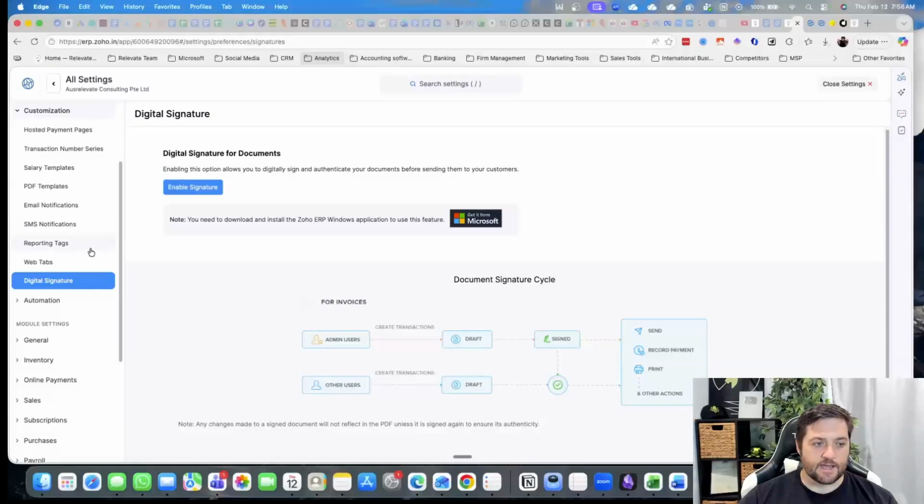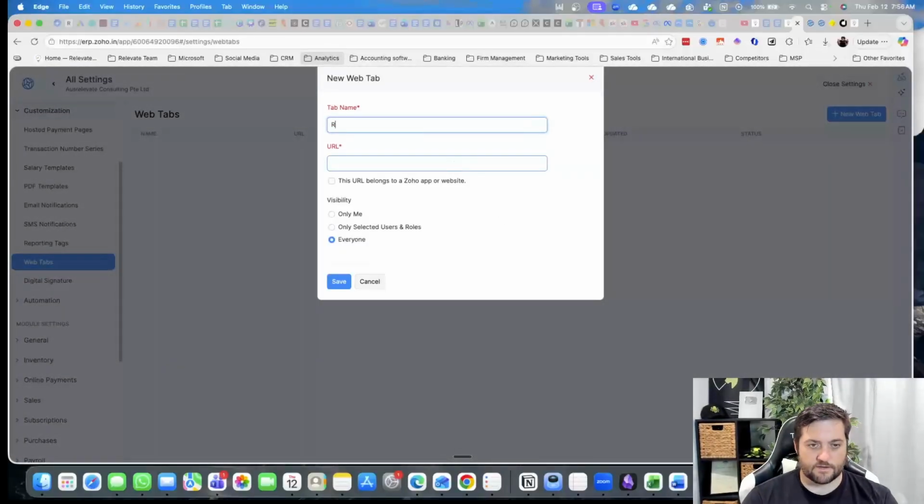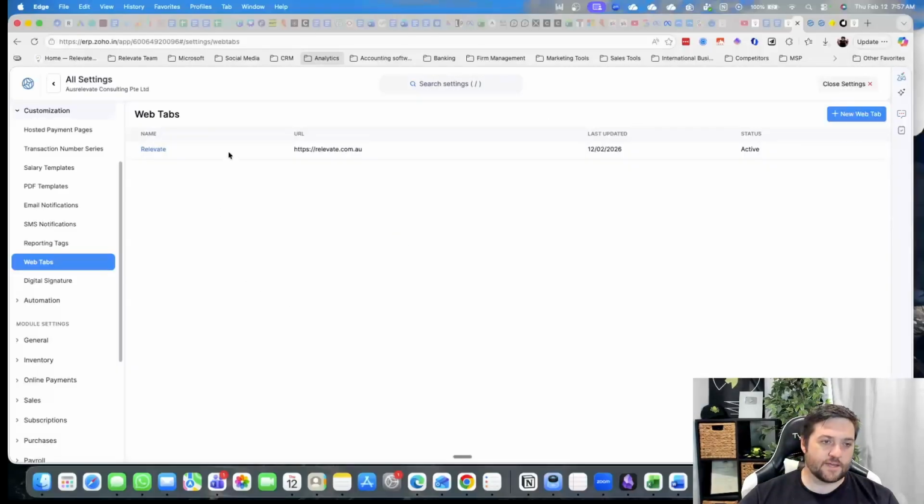Okay, enable signature. Maybe just as an example, let's create one here. We'll call it Relevate. Okay, so you've got a check here. This URL belongs to a Zoho app or website. So say, for example, you had Zoho Commerce and you wanted to embed it as a web tab. This would just improve the authentication. And then the visibility. So if you only want you to see that, or selected users, or everyone. So we'll have a look at that a little bit later on.